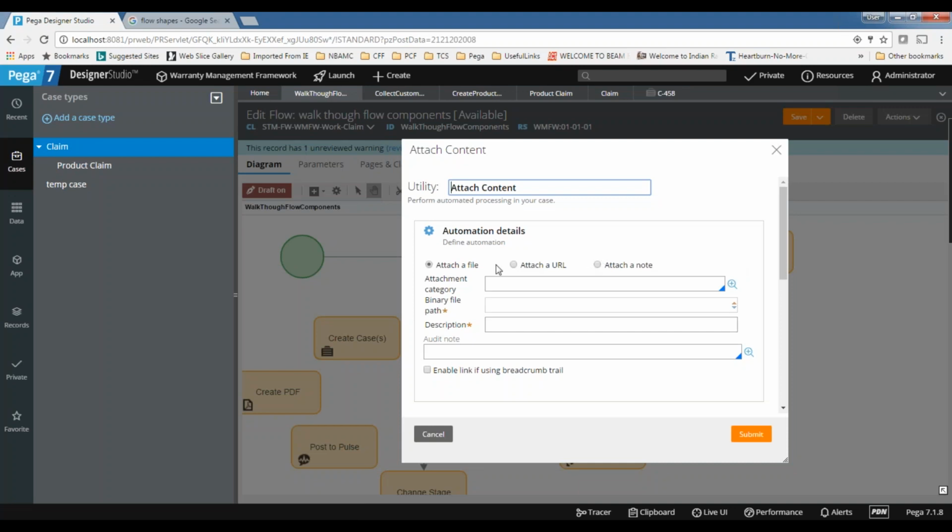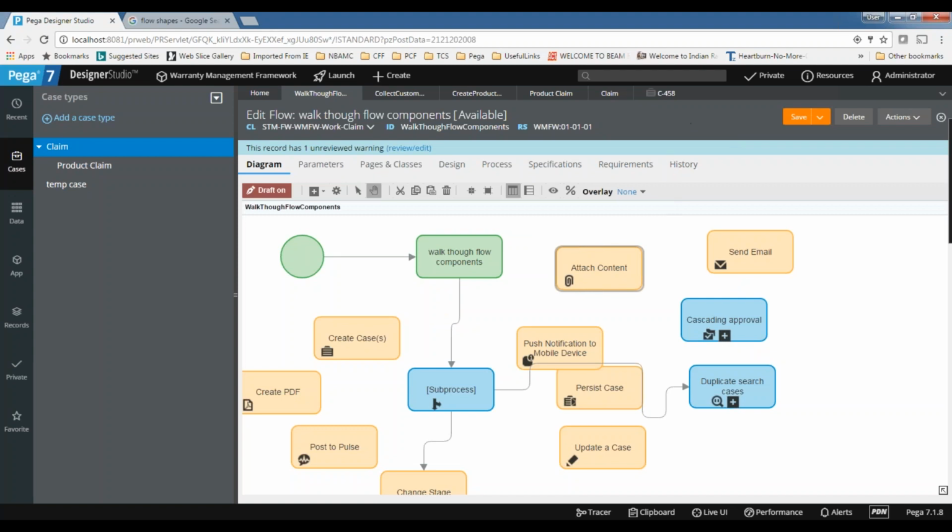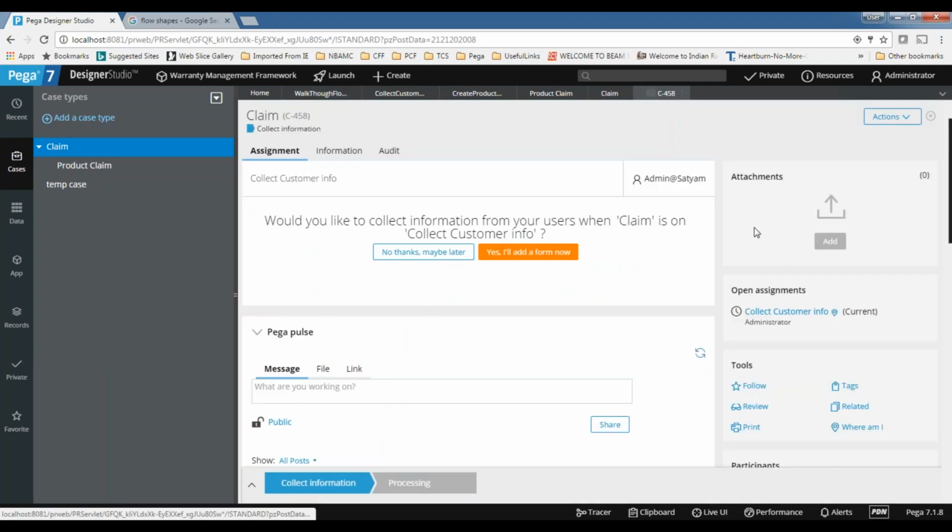Okay. Otherwise, not required. So URL is also the same, right? Notes, whatever it may be. Those all things will be runtime only, right, when you use the attachment? Yes, this is also runtime. So when you're running the case, you can attach whatever you want.